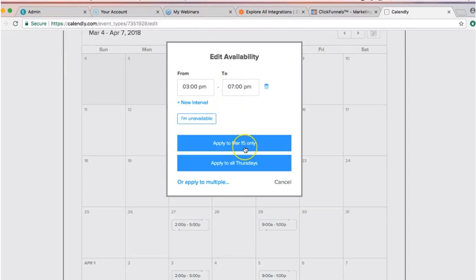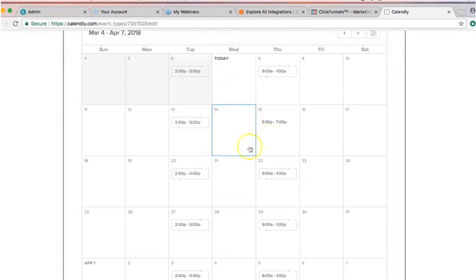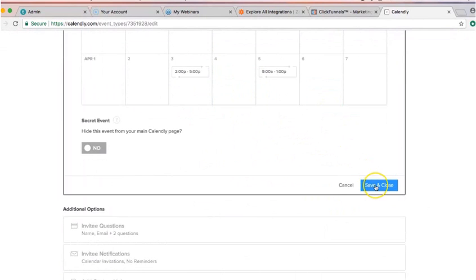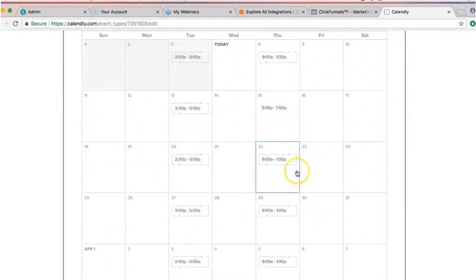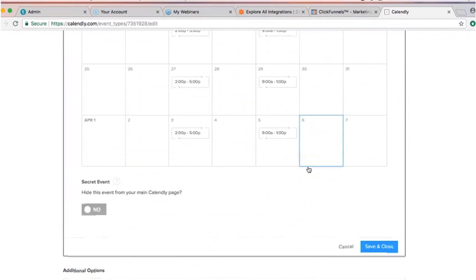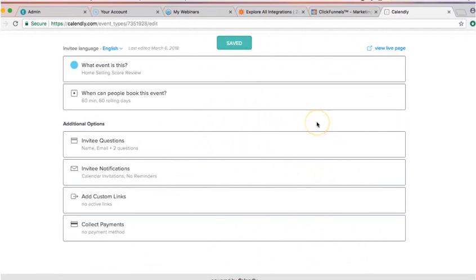Okay, so let's say you're applying it again only to that one Thursday, or that one day. And so now it's 3 to 7. Okay, so now here we go. Here's how you're going to scroll down. You're going to click save and close once you're done mapping out your availability for your typical two times per week that you're available. Click save and close, and you're all good. Okay, you're almost completely done, but you're all good for setting up the calendar.